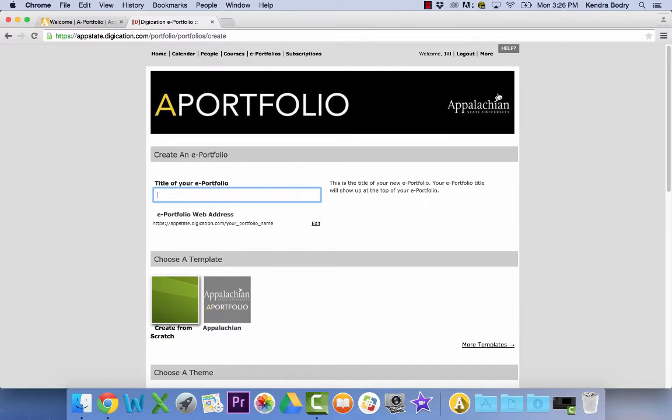This is the settings page for your Aportfolio. Here you can give your Aportfolio a title, choose a template, decide on privacy settings, and more. You can always come back and change these settings in the future. First, I'm going to give my Aportfolio a name. I can have as many ePortfolios as I would like, so I want to give each ePortfolio a unique name. I'm going to name this portfolio Sample.